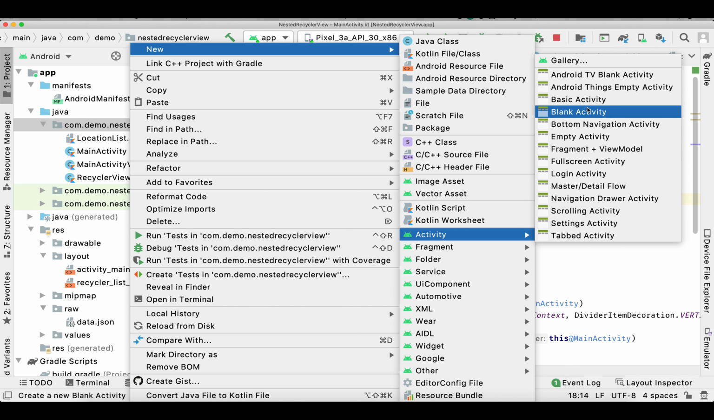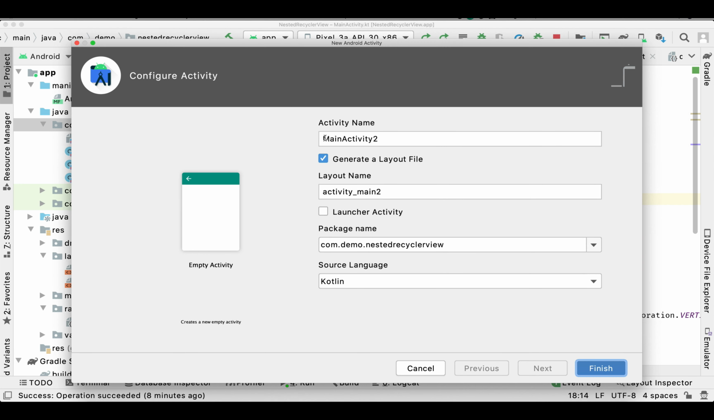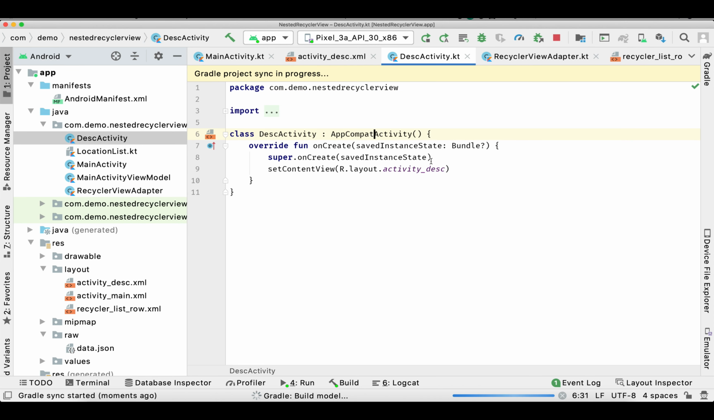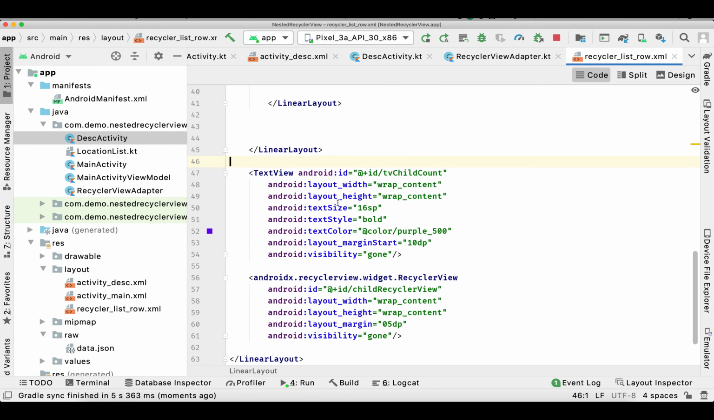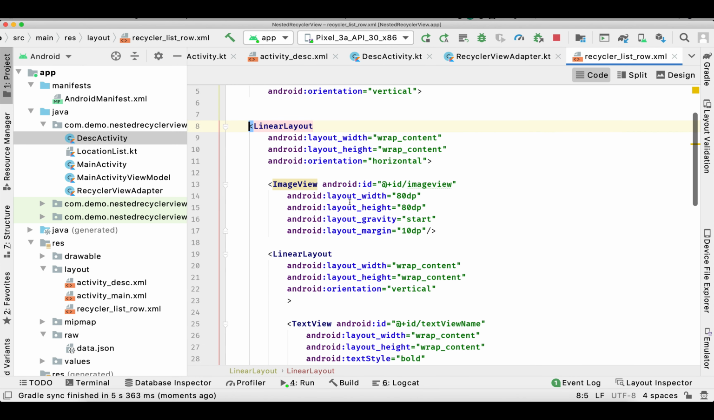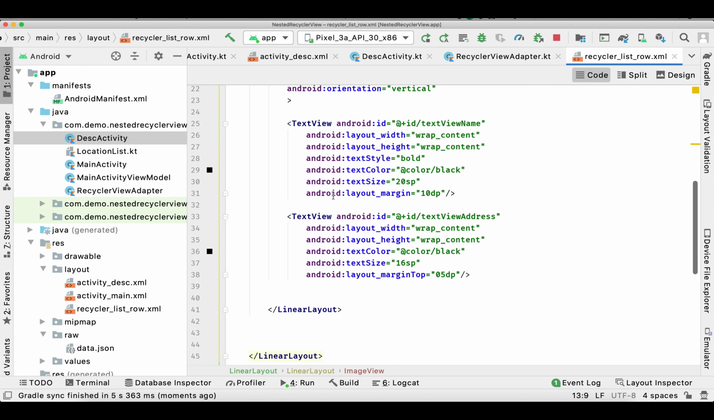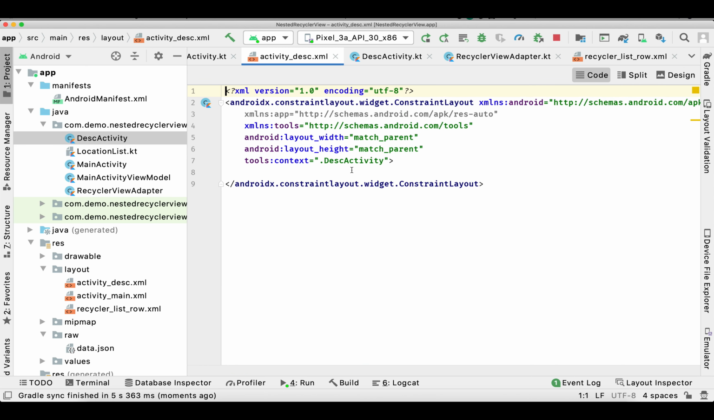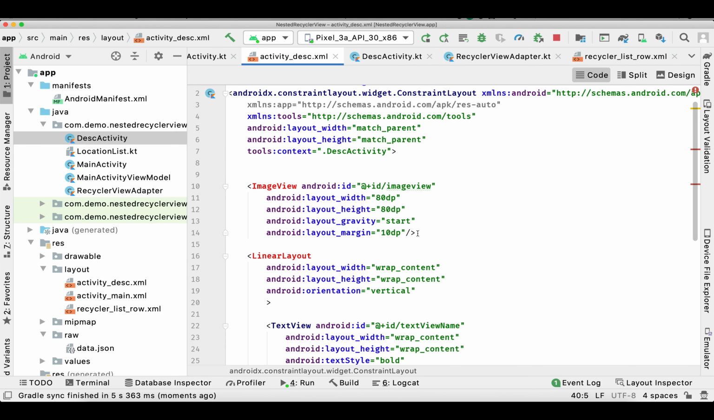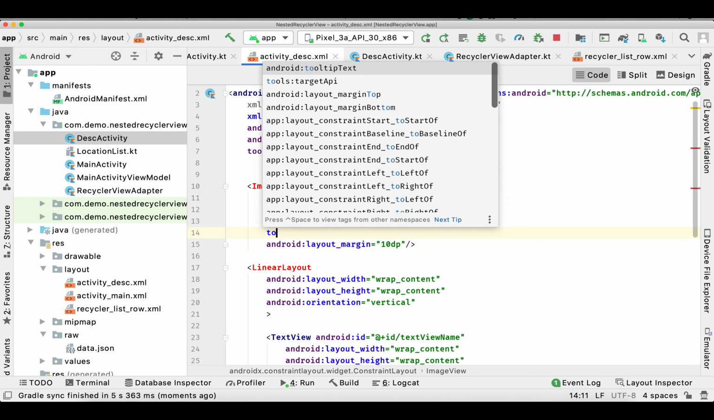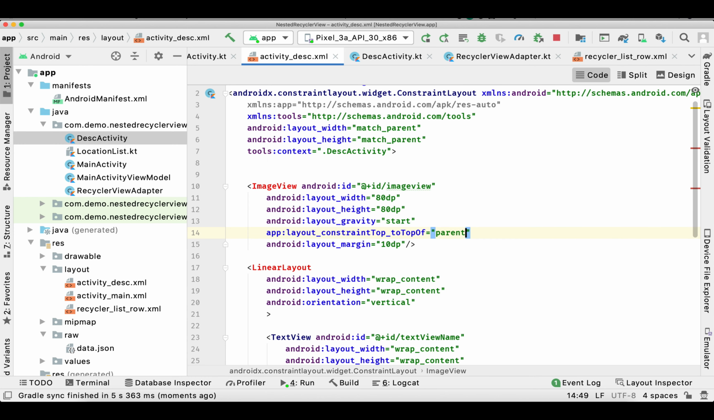Now I am adding another activity. So after clicking on the recycler item, we'll open a new activity and we'll pass the location data object using the intent. So let me add one image view because we have just a few items. So I'm copying this image view and those text views and adding them into the detail, or we can say description activity. I'm setting its constraints.